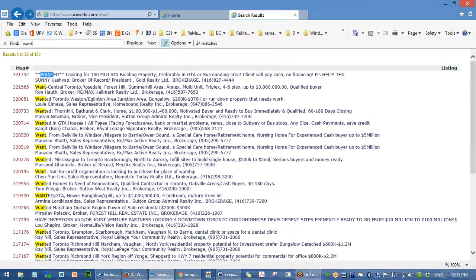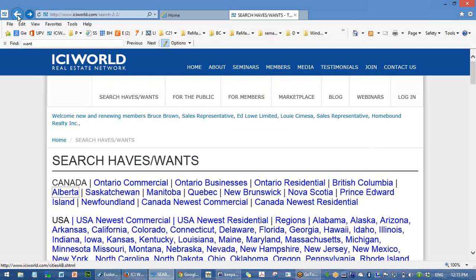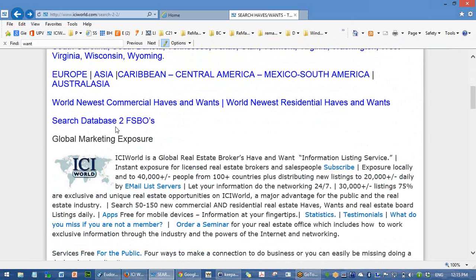The public can read this. If you want information in database 2 directly from the public as a member, what you can do is go back to the main website like this. And you go down on the page and you'll see Search Database 2 right here.